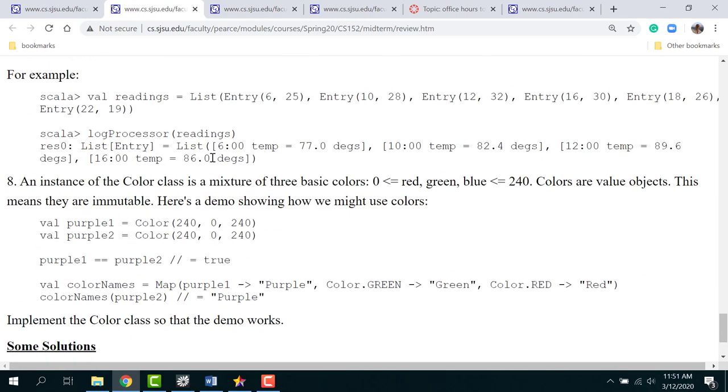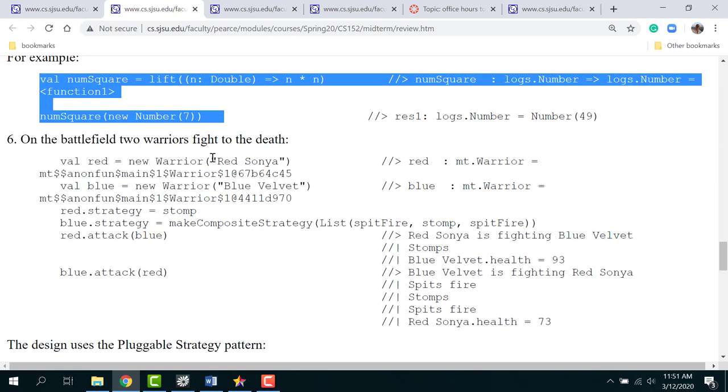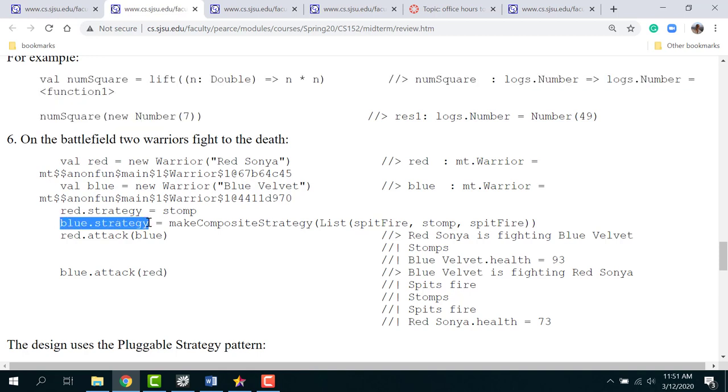Okay, seeing how much more of this we have to do, let's talk about problem six. So I like this as well. Here we have these two warriors. Red Sonja is a warrior, and Blue Velvet is a warrior. And here, red.strategy, I'm setting red strategy to a stomping strategy. So that when red attacks blue, for example, red's going to stomp blue. I'm going to set blue strategy.